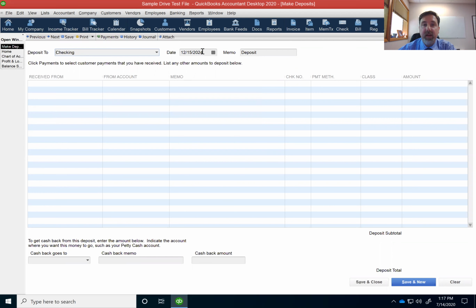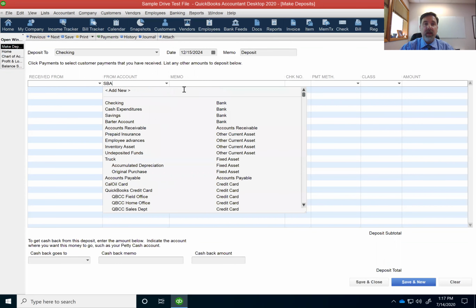We're going to say it happened on the date listed. Received from, there's not a whole lot of practical use to put this in here. We're not receiving a bunch of deposits around this, so I don't need to create a customer for this. This first one, we're going to be creating 3 new accounts here. This first one is going to be our SBA PPP loan.